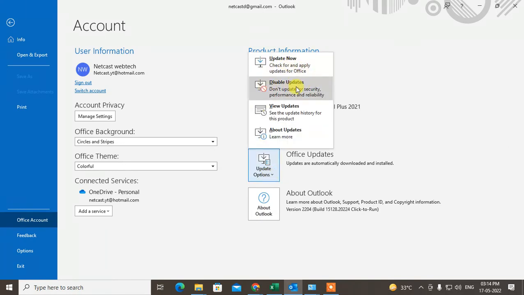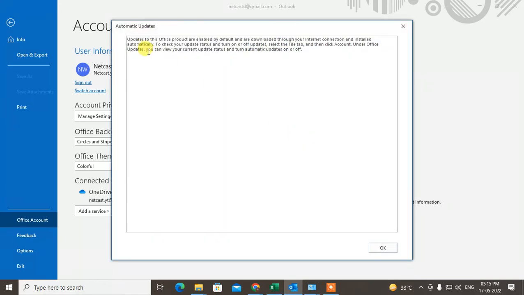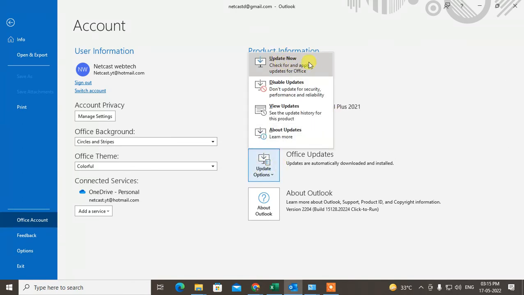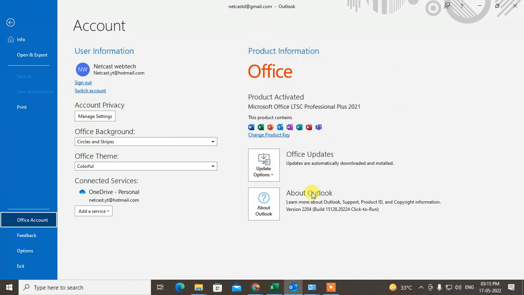You can also disable updates. You can view update history. You can see here what and when and at what time you have updated your Outlook, Office, or Microsoft Office. Or you can also check about updates. So you can see updates. That is how you can set the updates. You can click on Update Now, and it will update. By default it is automatic update, download and install.